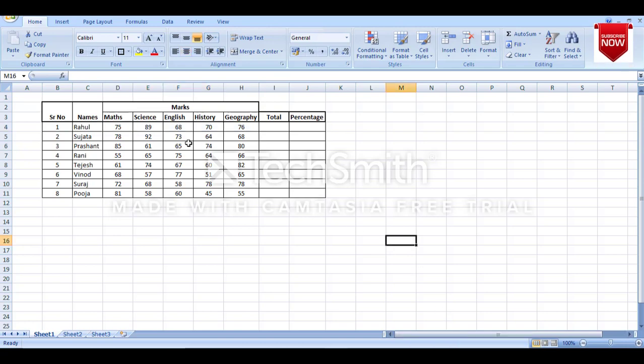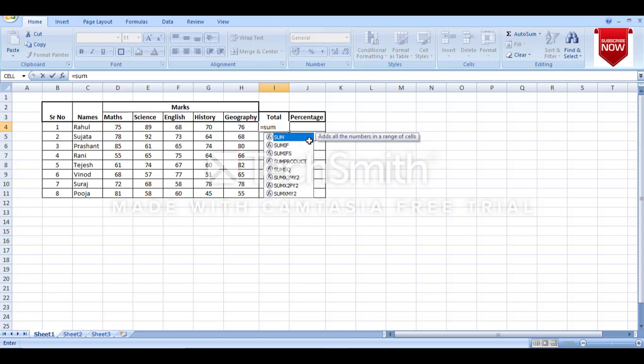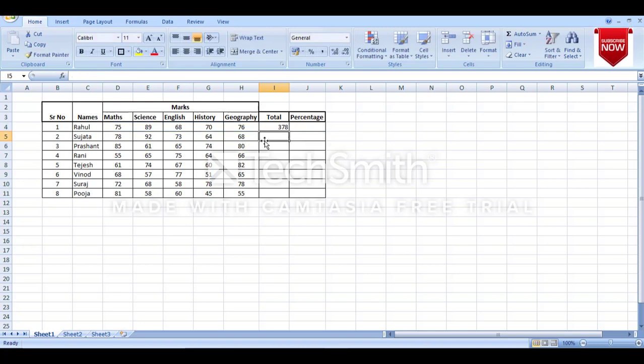Okay, so now we want to add all these cells. So there is a formula. Now we will write is equal to SUM, bracket open, and select this cell, the cell which you want to add first, and drag till this H4. Select all cells and press enter.